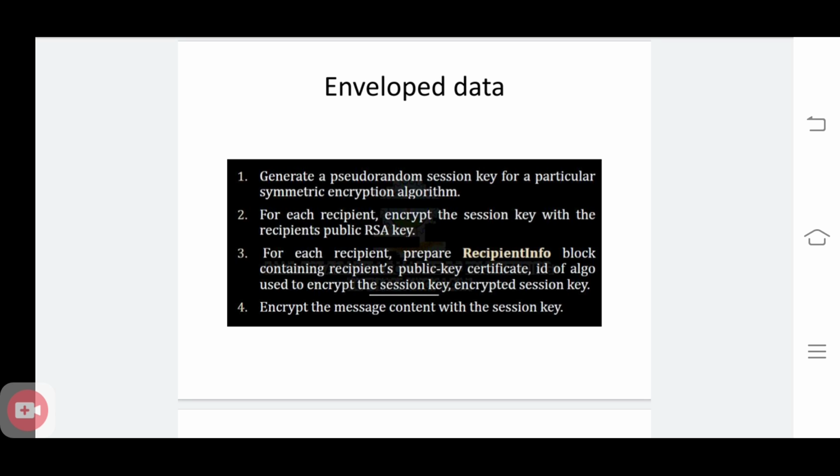Next, you have to encrypt this secret key or session key by using the RSA mechanism. Which key is used for encrypting? The recipient's public key is used. Then for each recipient, you have to prepare a recipient info block containing the recipient's public key certificate, the identifier of the algorithm used to encrypt the session key, and the encrypted session key. Then after that you have to encrypt the message content with the session key.